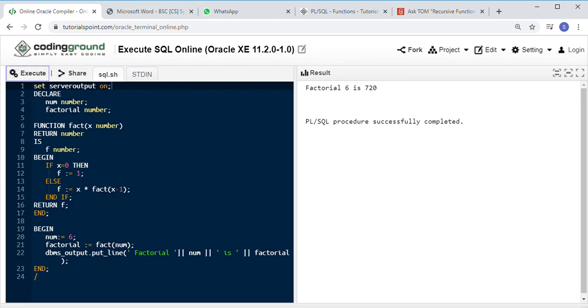Declare number factorial number. Function factorial of x number. Return number is f number. So what is that return? What is the returning value? f number. Begin. If x equal to 0, then f := 1, else f := x * factorial(x - 1). And return f value, that f value is going to be stored in factorial. Okay. Factorial of number, dbms_output of total is how much? So factorial of 6 is 720.